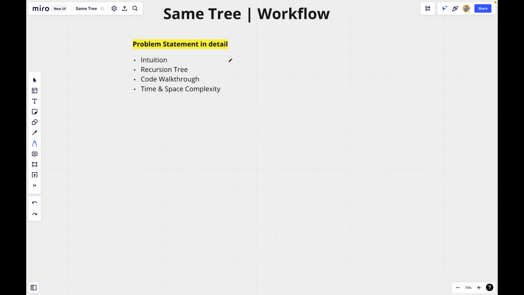Before jumping right into the problem, let us quickly check out our workflow. So this is going to be our workflow for this video. We will be starting with the problem statement itself. Then we will be discussing the intuition behind the approach. Then we will draw the recursion tree together to understand the problem well. Then we will do a code walkthrough. In the end, we will discuss time and space complexities. So let us start with the problem statement.